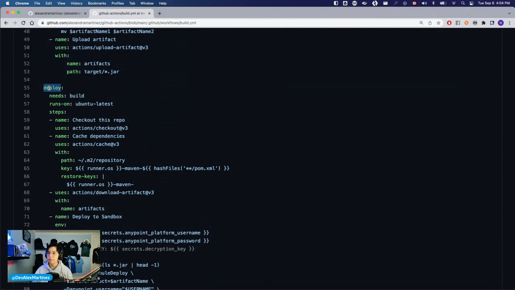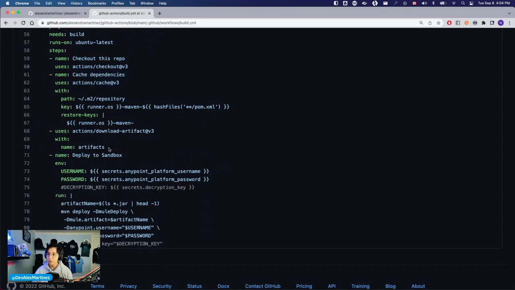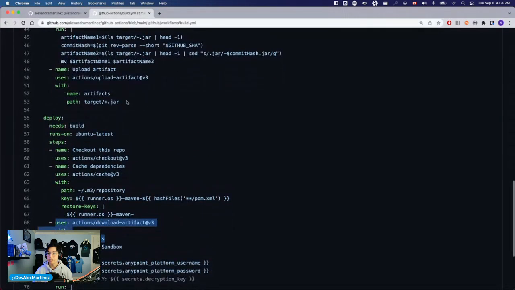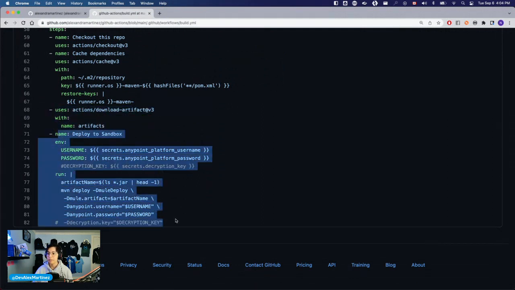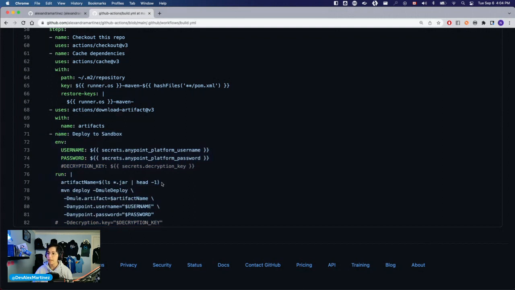Then on the second job, you get to the deploy part. Again, you check out the repo, you cache the dependencies from Maven, and download the artifact that you previously uploaded here. So you upload it somewhere, and then you download it here. Then you deploy to Sandbox using the jar that you just got and using the username and password from your Anypoint Platform account. This is a Maven command if you want to see it. And yeah, this worked, right?